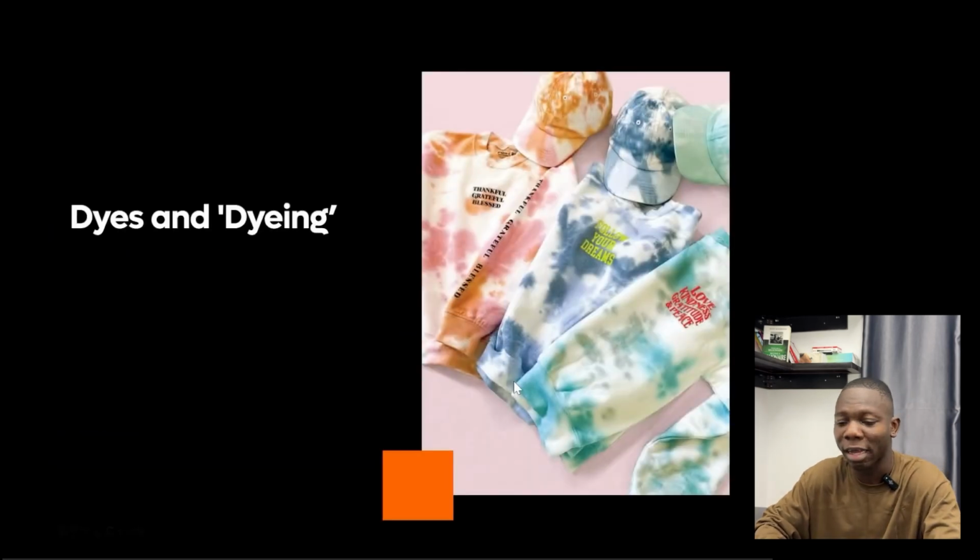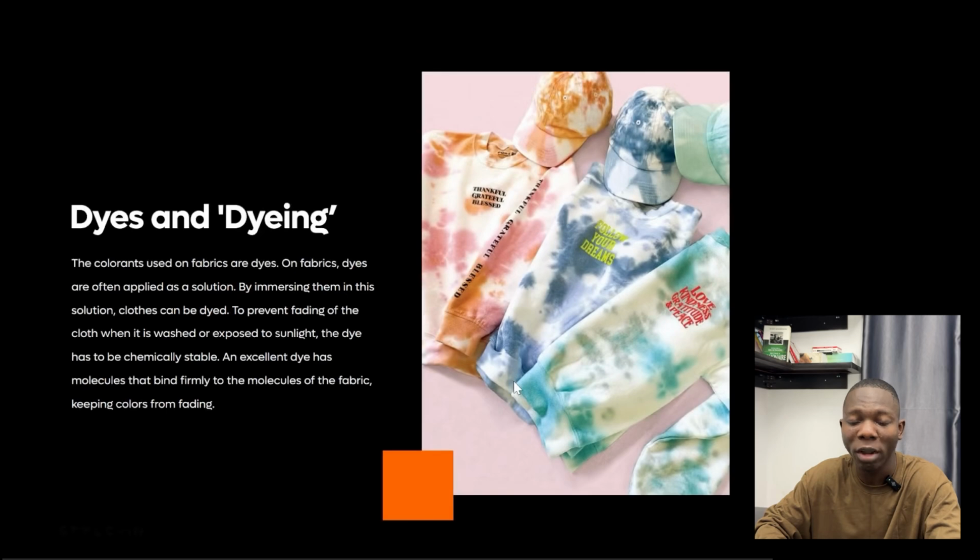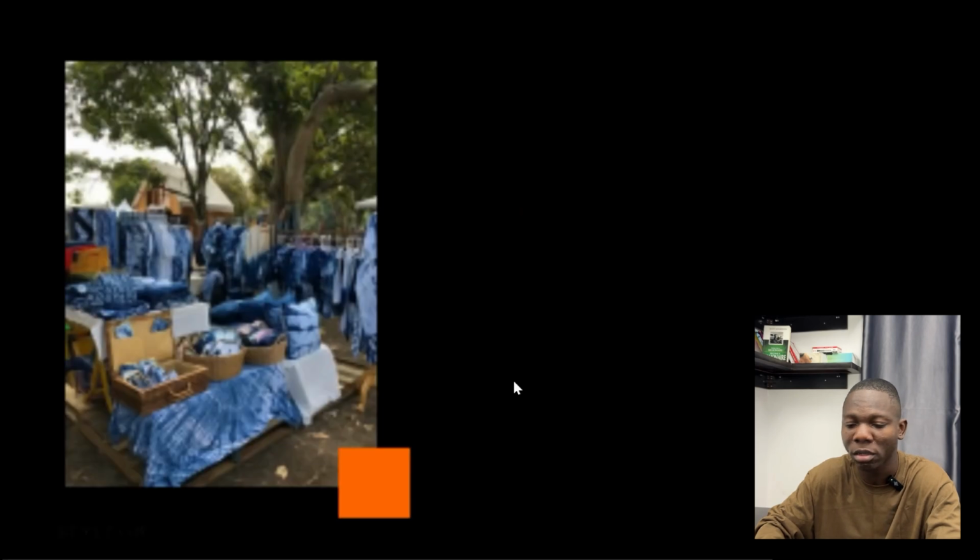What are dyes and dyeing? Dyes are colorants used on fabric. Dyes are often applied on fabric in the form of a solution. By immersing clothes in this solution, they can be dyed. Dyes are also used to prevent fading of clothes, whether from exposure to sun or during washes. The dye used on clothing has to be chemically stable, and a dye has molecules that bind the molecules of the fabric together to prevent them from fading.